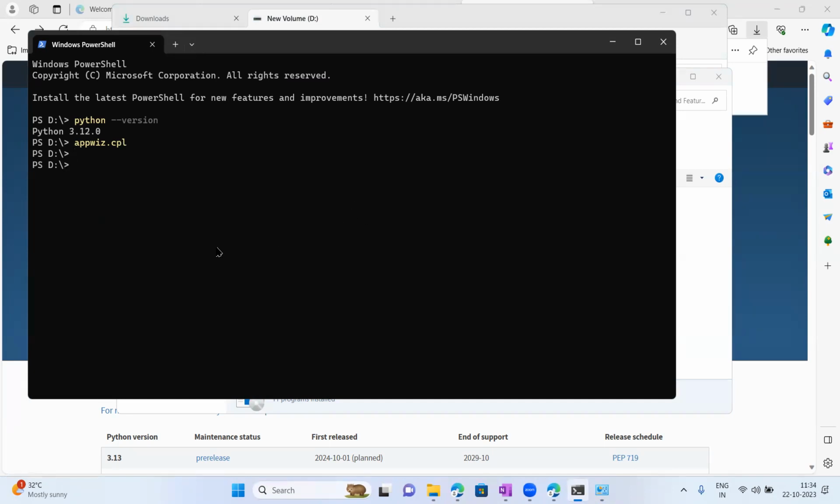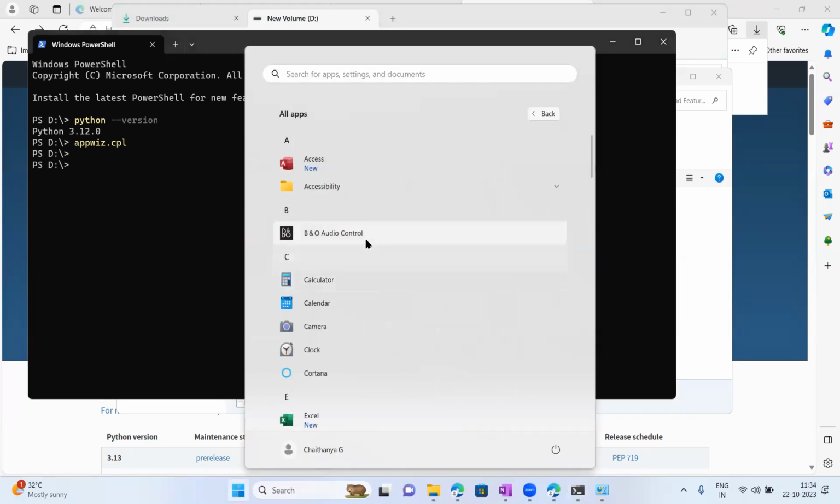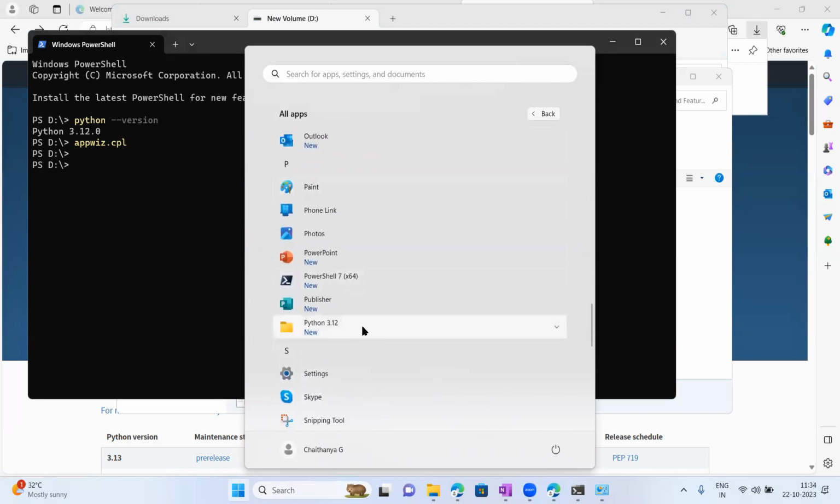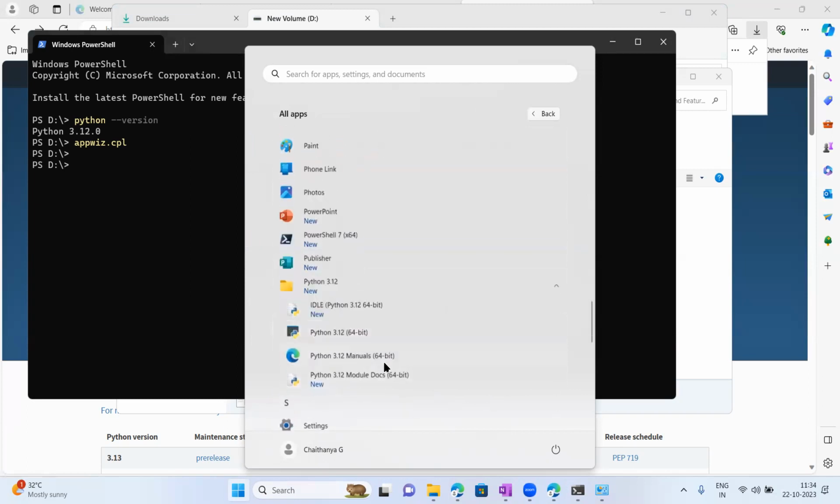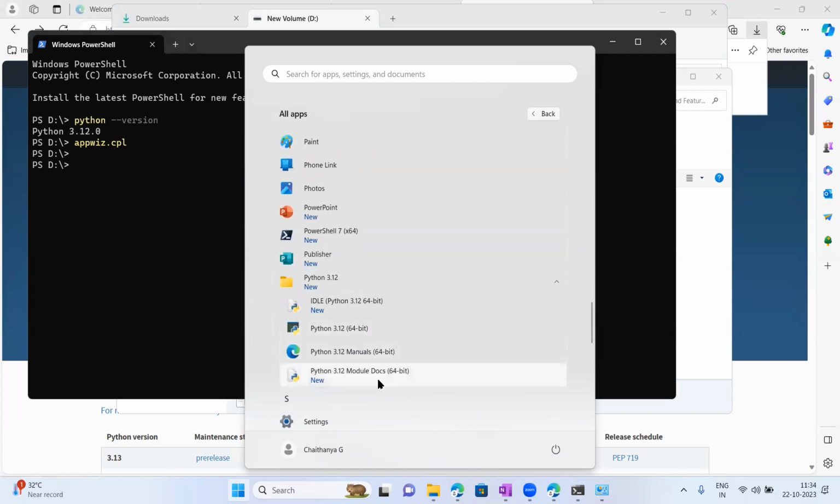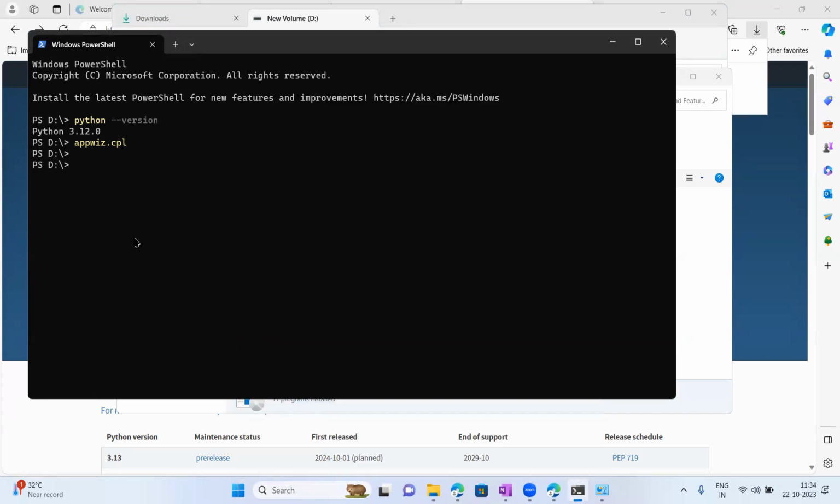And let me try Python. Before trying that, I wanted to show here. If you click on all apps and scroll down to P, you can see here IDLE has been installed. Python 3.12 64-bit has been installed. Module Docs has been installed. In upcoming lectures, when I start the Python tutorials, I will explain these things in detail.